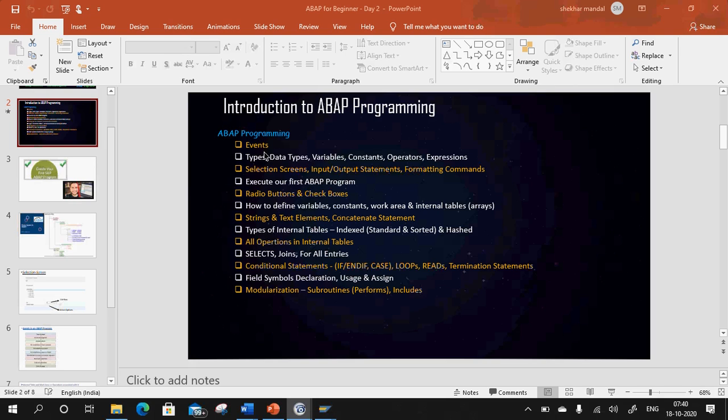Then we'll understand the different events involved in ABAP reports which get executed during the processing of your program. Then we'll also see strings, text elements, concatenations, and the different operations that we do as part of internal tables, which are the heart and soul of your ABAP reports or ABAP objects. Then we'll see the different kinds of select queries that we use to get data from the database, certain conditional statements, and along with that some concepts of modularization. Today will be a very practical session, and in the middle I'll also give you time to practice the same.